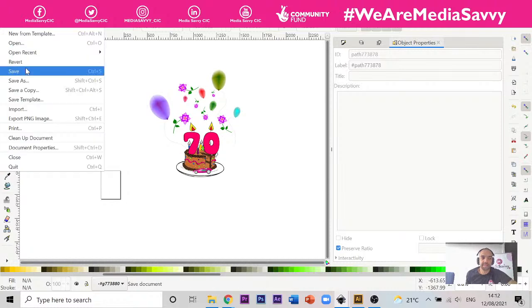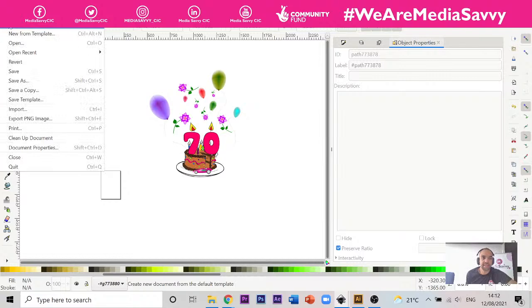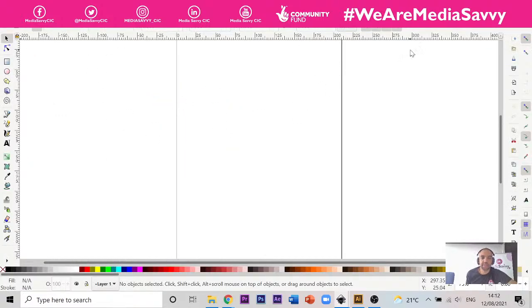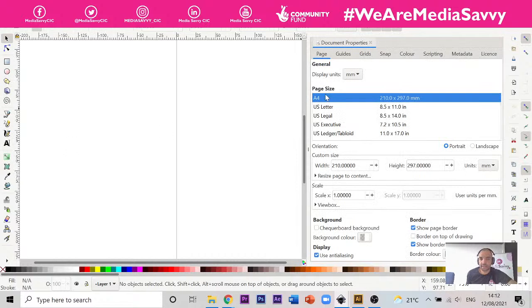Let's quickly save this artwork first. I would hate to lose that. So go File, New. Okay, yeah, it's created the document and hasn't given us the option to change the size. So to do that in Inkscape, you go File, Document Properties, I believe, and here we have the option of changing the document properties and size and what have you.